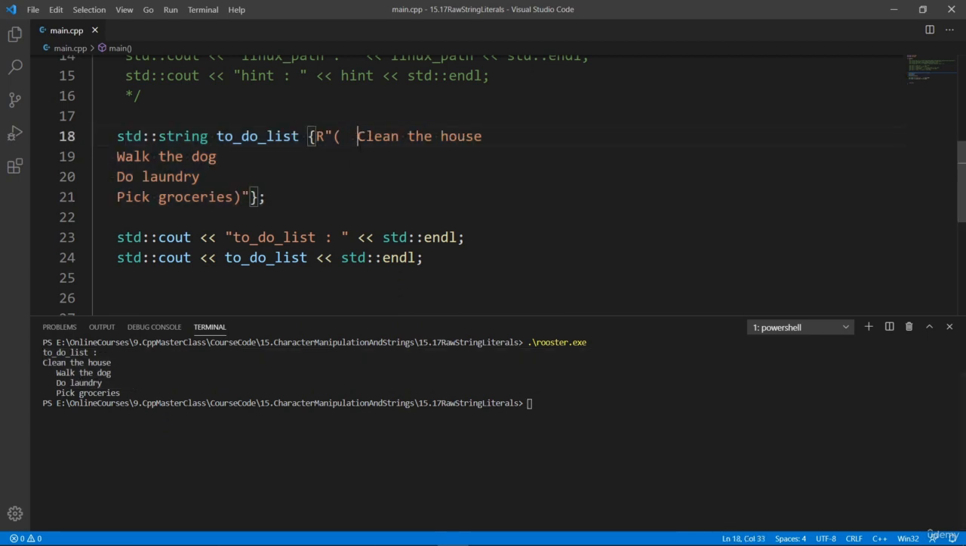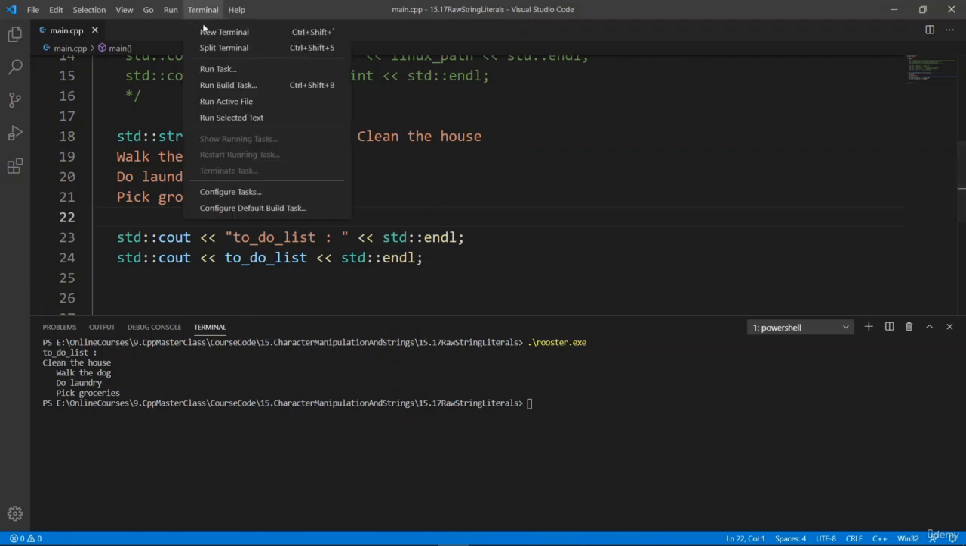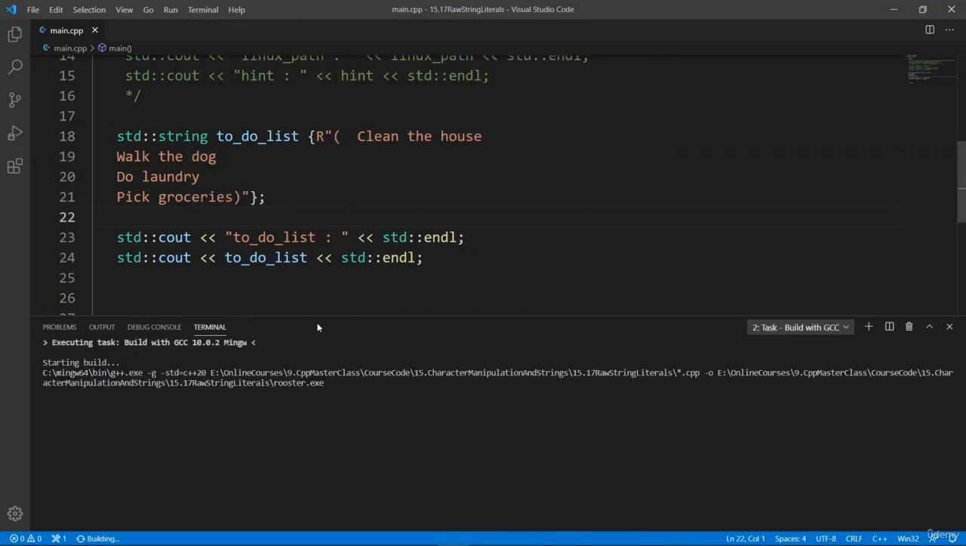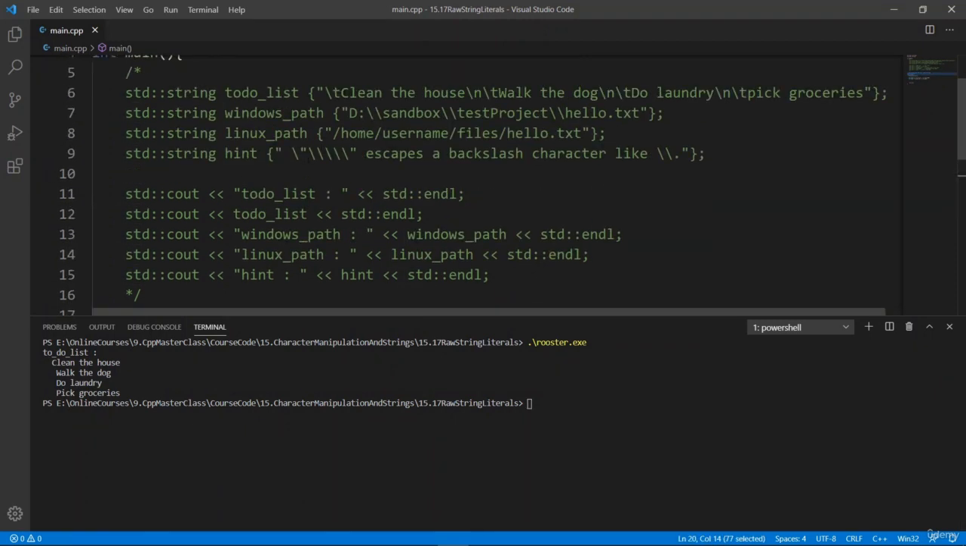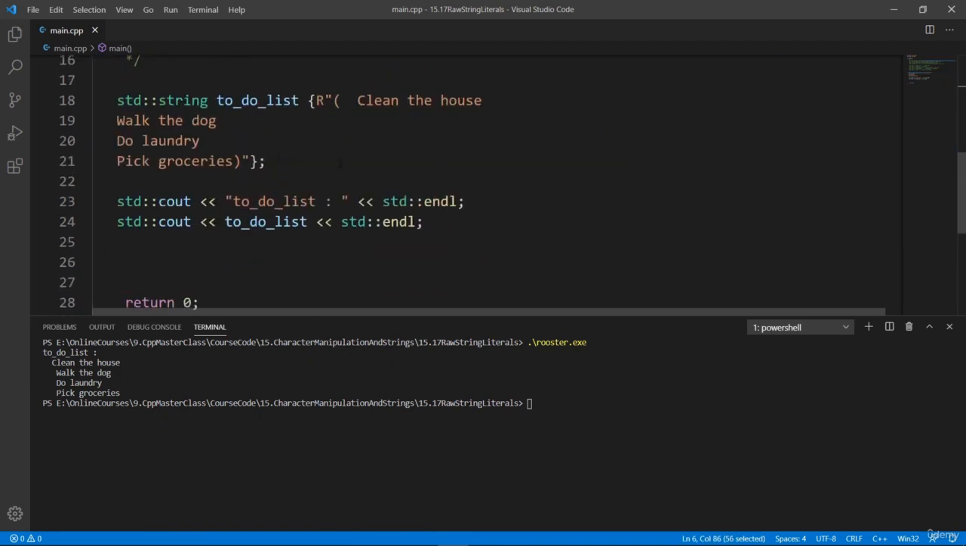Okay, we can add a tab here because I think we have a tab in front here. And we're going to build again. And we are going to clear and run Roaster. And now this is showing exactly as we want. So you can really use raw string literals and you don't have to escape like we had here. You see, this is not readable and this is much more readable if you look at this in your code. And this is the use for raw string literals, and make sure you use them if they make sense for whatever application you are designing.